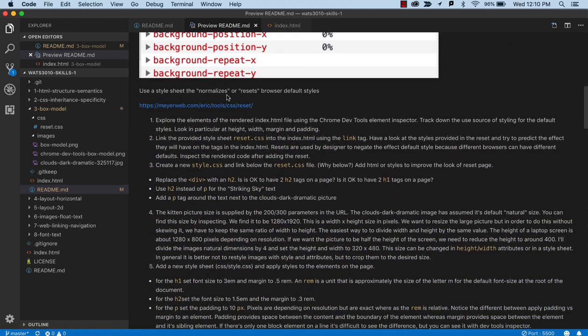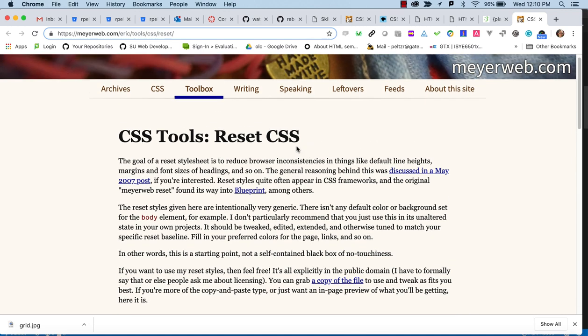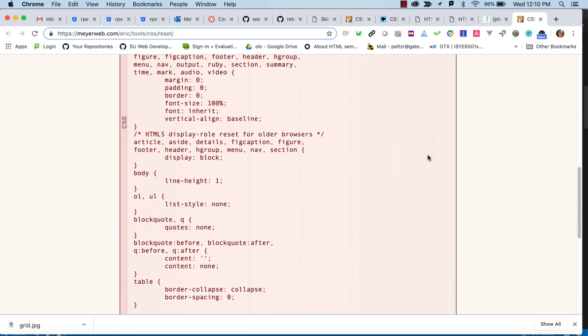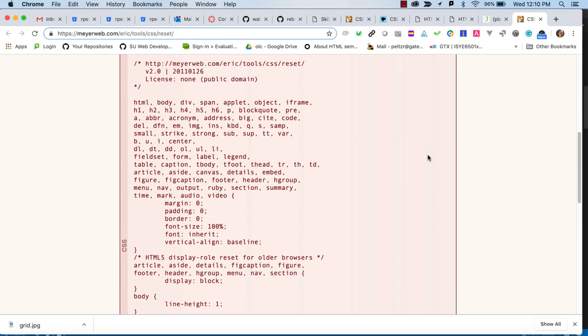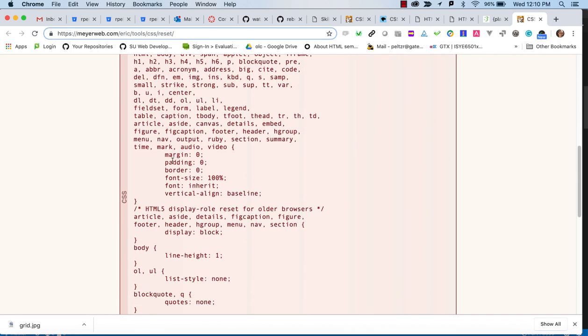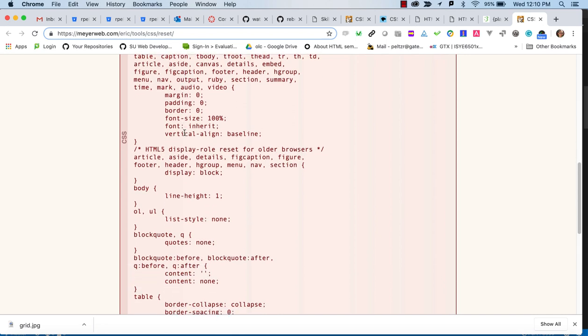So the way that we want to override things is by using a browser reset. And a browser reset, if I open this up for you, there's an article here about it, and Eric Meyer has written one that's been used by a lot of people over time. It's basically just CSS that sets everything to zero, sets border, padding, margin to zero, font size to 100%. The idea is that different browsers might have different defaults, but with this browser reset, we can guarantee that no matter what browser you look at it on, we're going to be initializing them all with the same values.